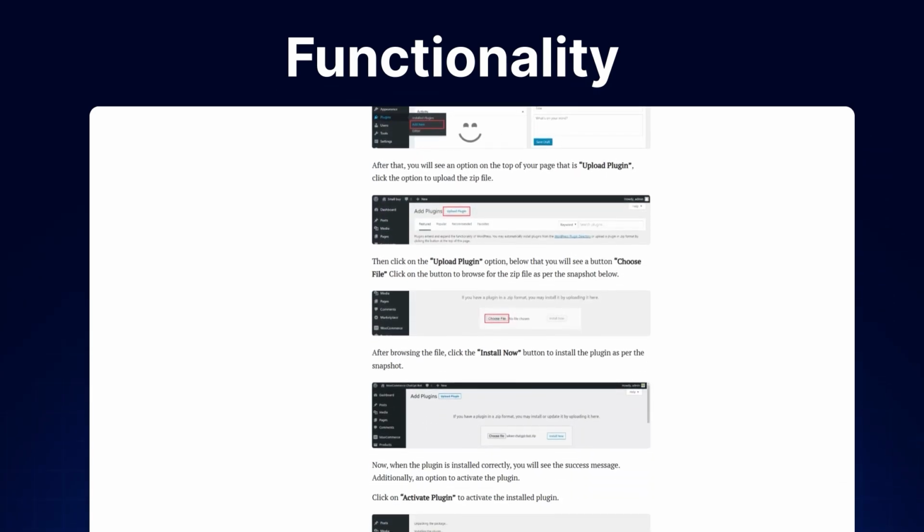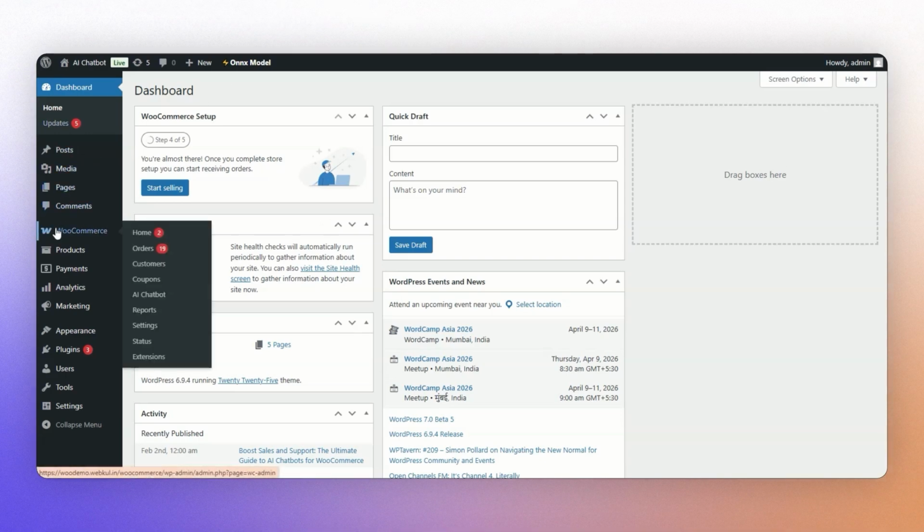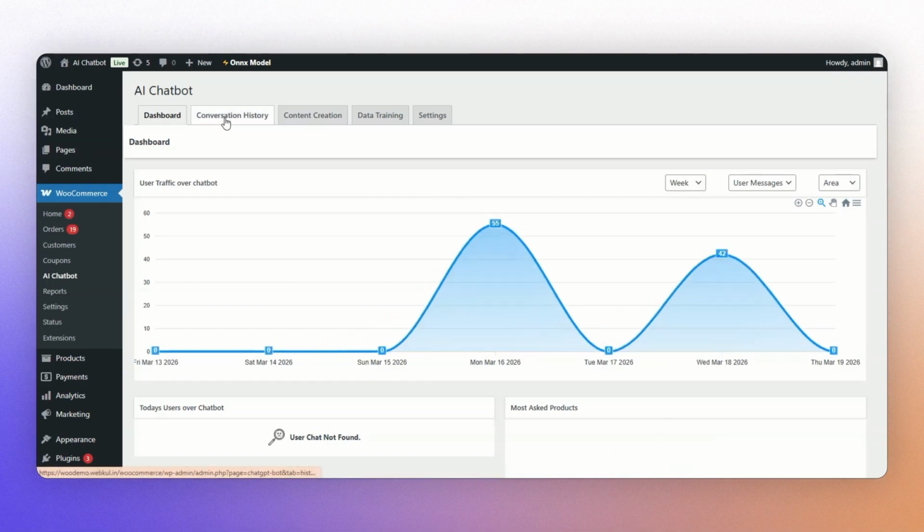Now, let's move back to our video. Here I am on my WordPress admin dashboard. Then go to WooCommerce and proceed to AI Chatbot. Here you can see the dashboard, conversations, content creation, data training, and settings.